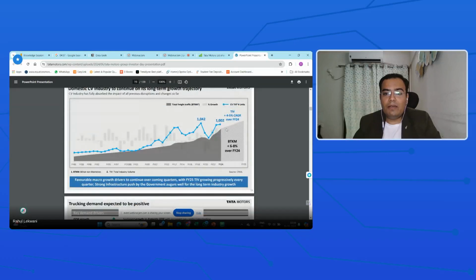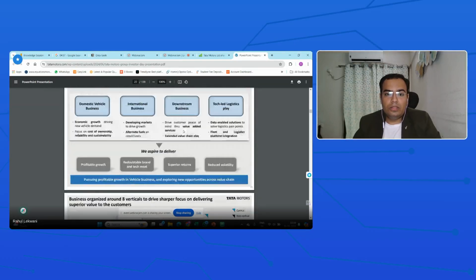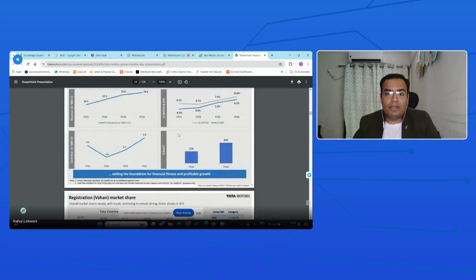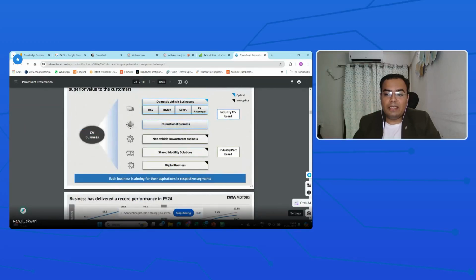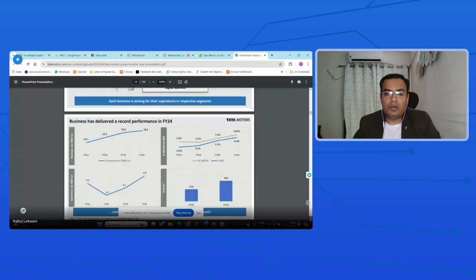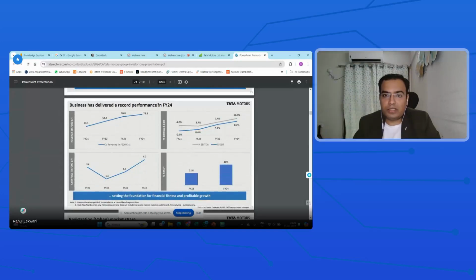So see, everywhere they have tried to use visuals to show the data. Whenever there is some kind of data in terms of value, they have made sure that they have created visuals related to it.